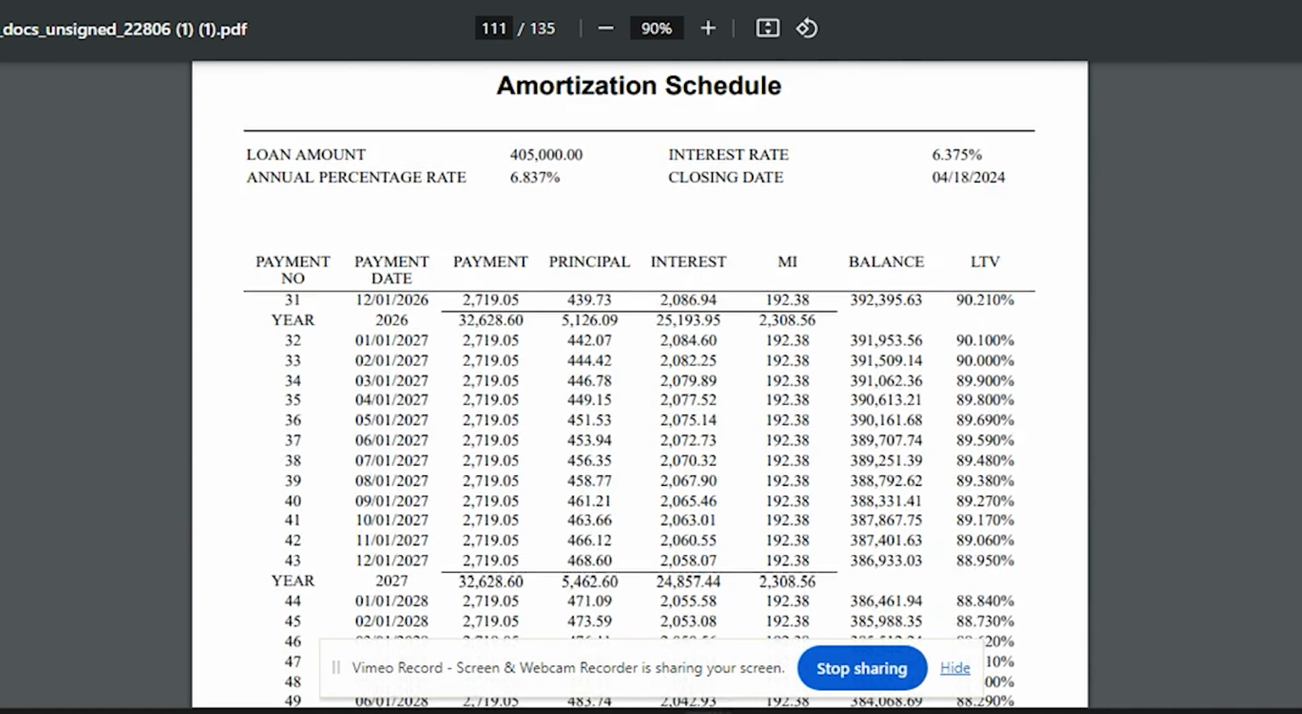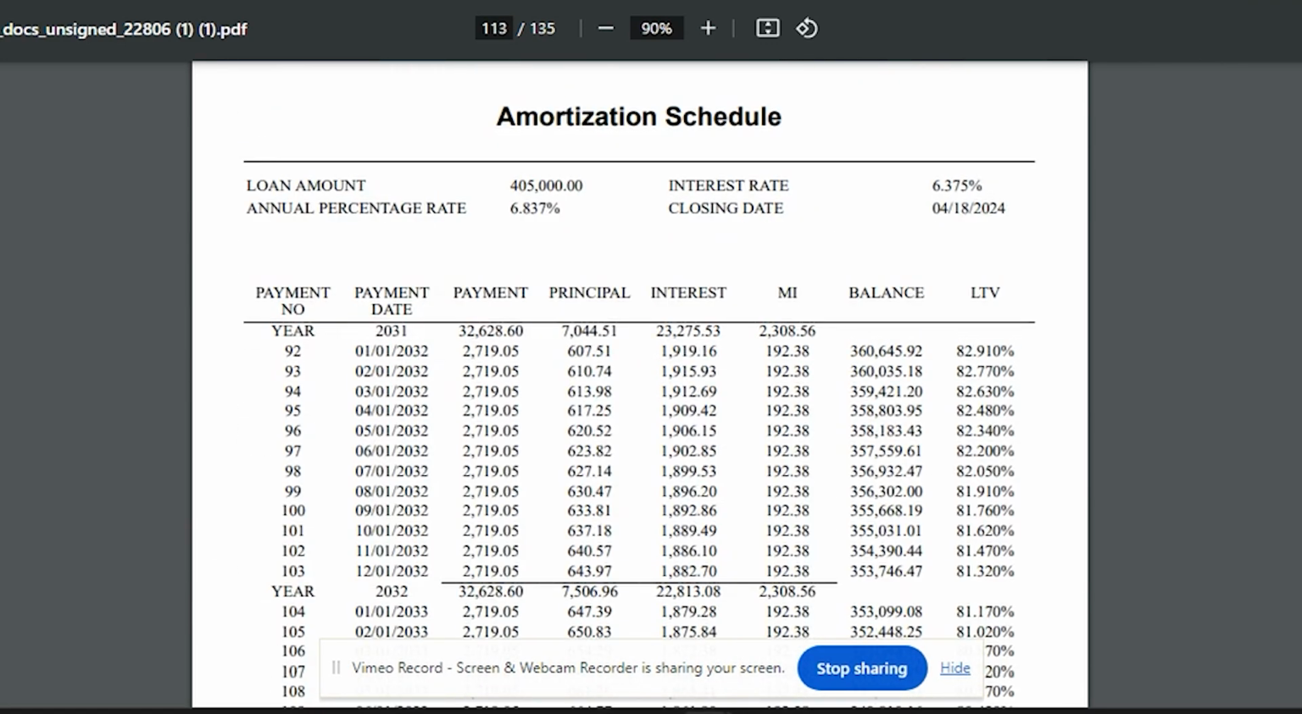All right, after the amortization schedule, you can give them tips on how to make extra payments to the principal to knock their balance down.